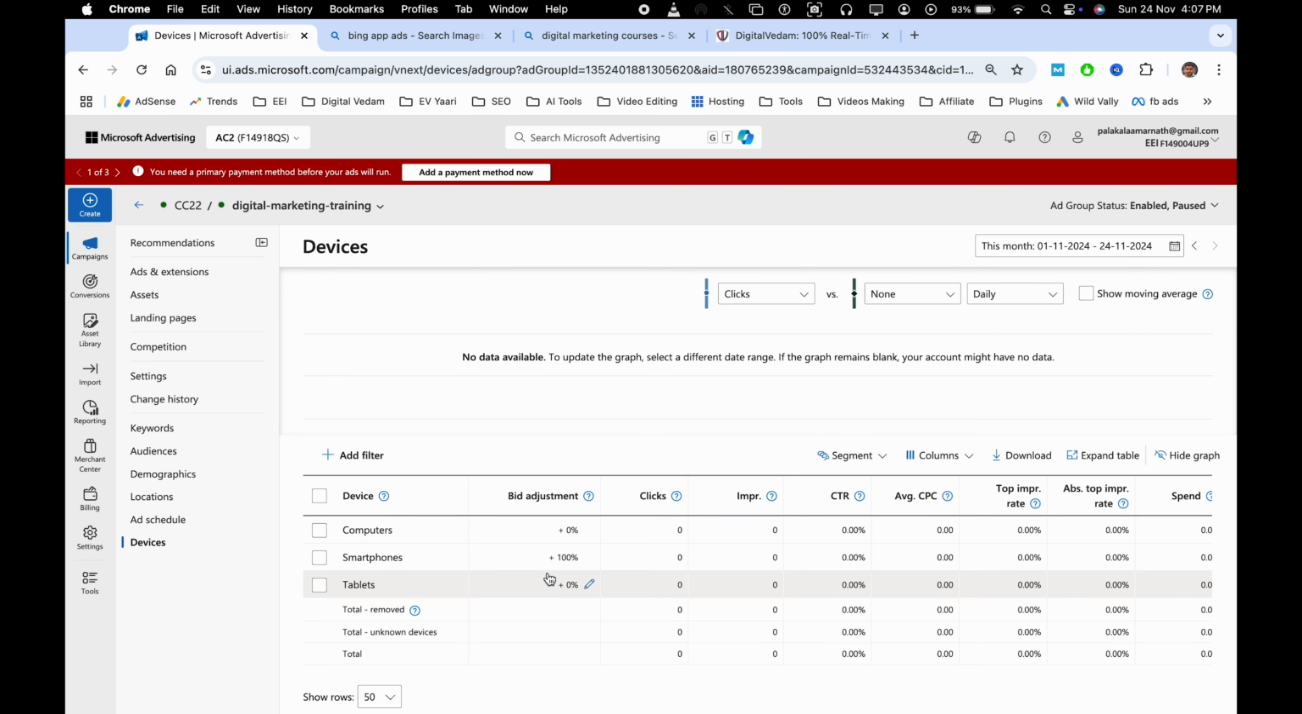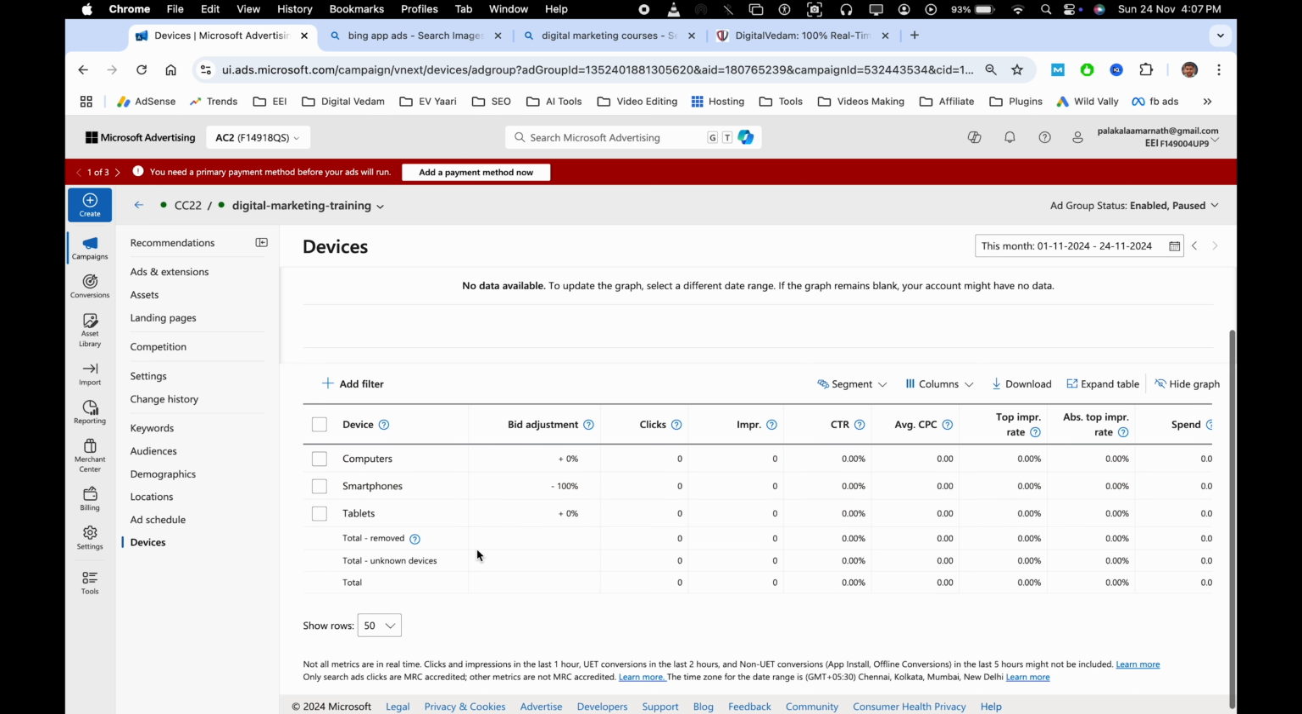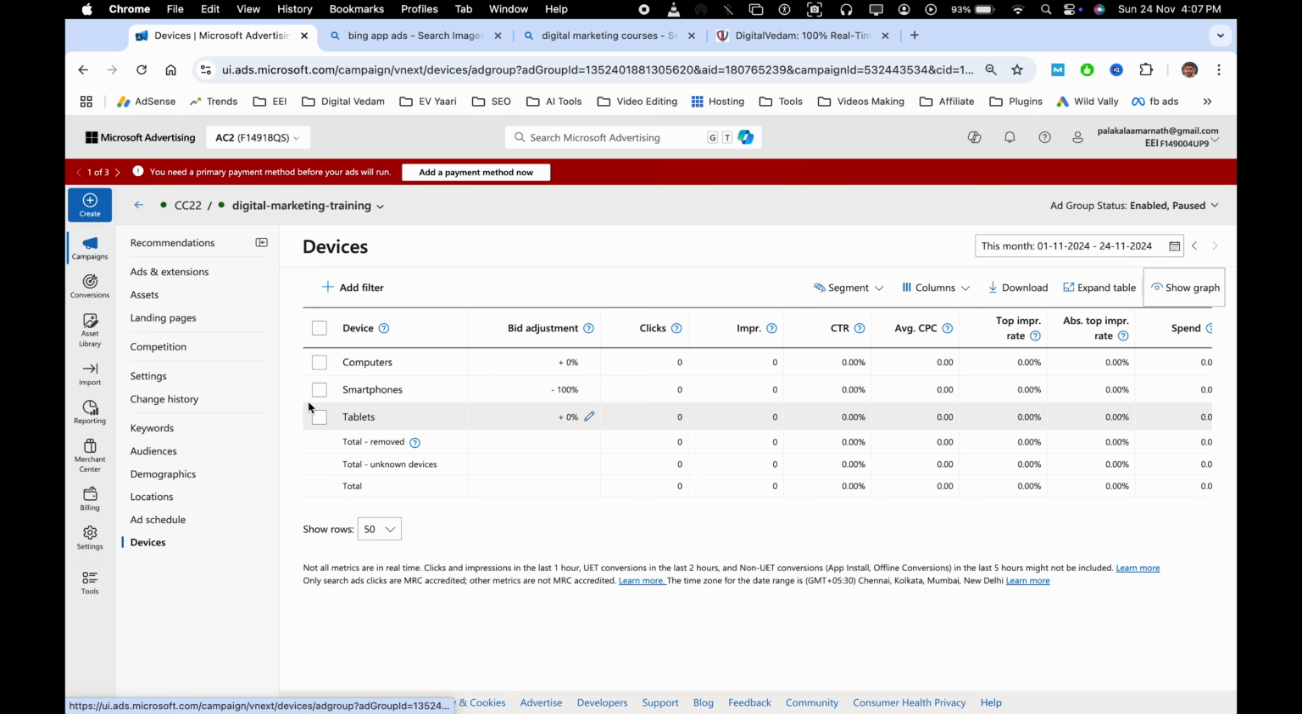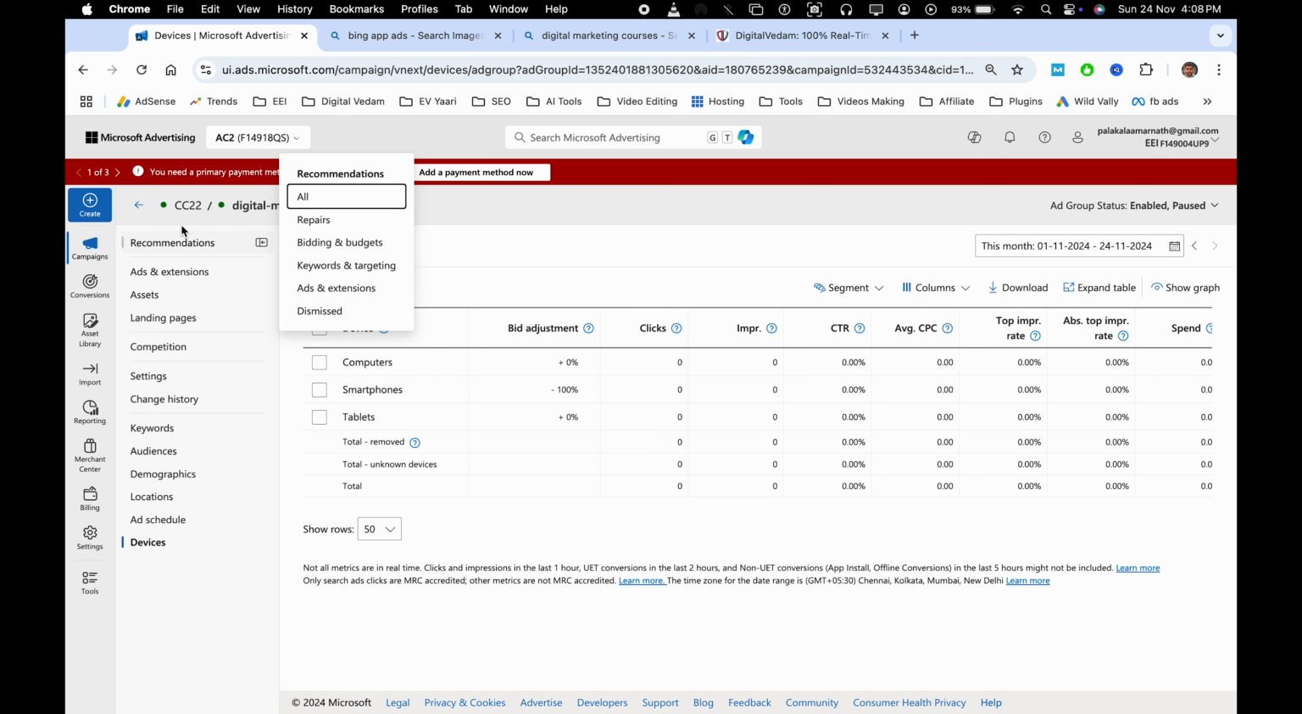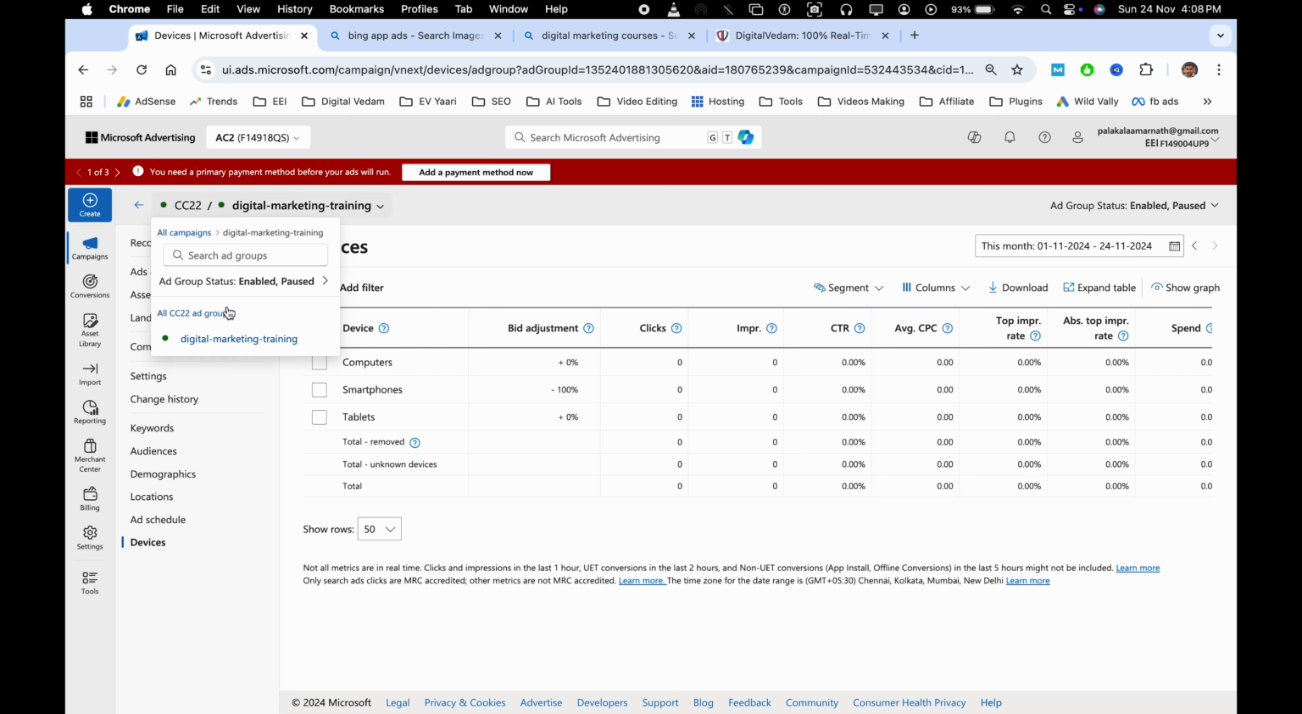So now the ad will show only on computers and tablets. Because I have, let me decrease by 100%, this will not show on smartphones, right? So this is how you can change all these settings once you have created the campaign already.